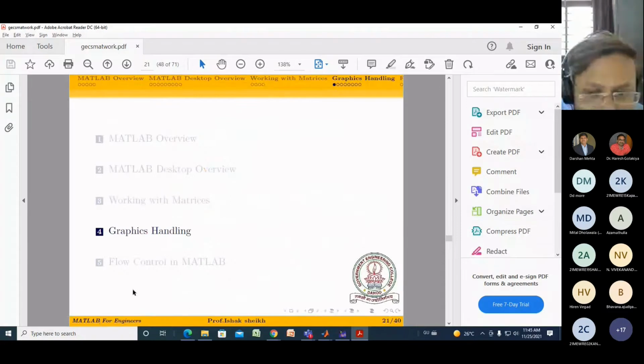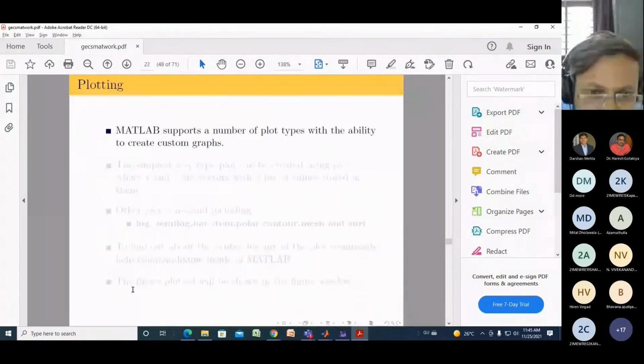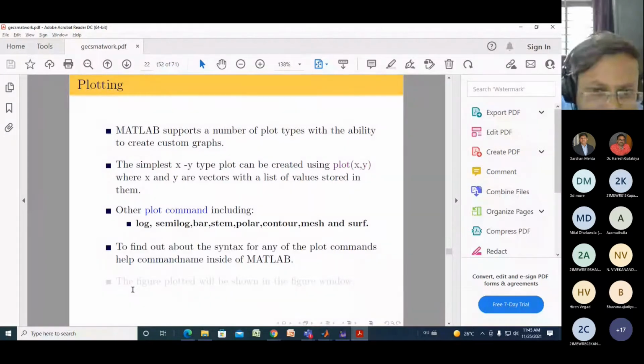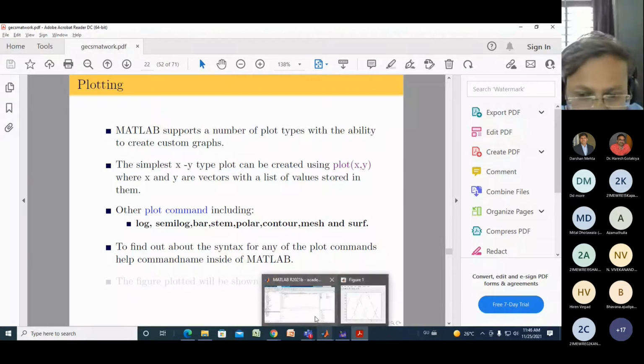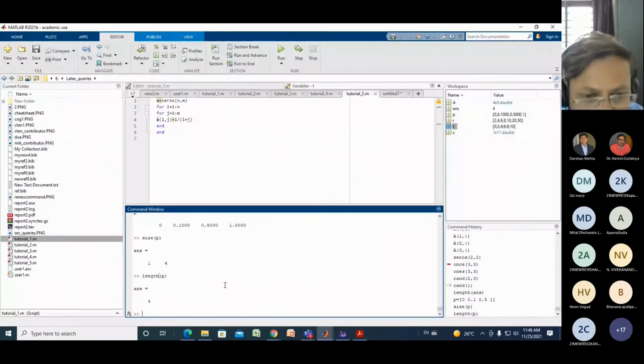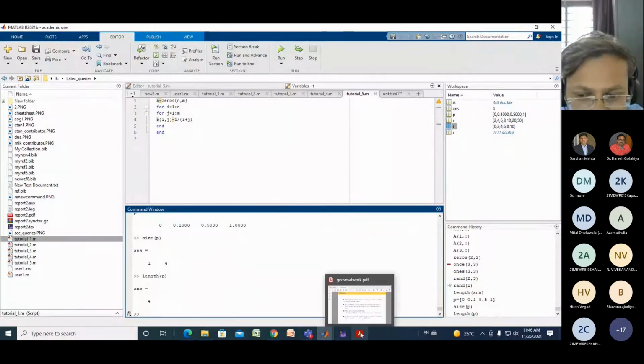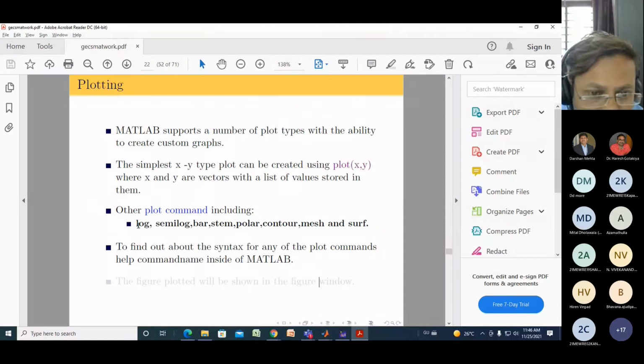Another capability is graphics. It's very important. If you want to plot any graph, at that time it is very useful. Many of you use it for plotting. It's a powerful tool of MATLAB and you can use it. MATLAB offers log plot, semi-log, bar chart, stem. Stem means it will be in the form of digital. Also polar, contour, mesh, and circle. All these plots are available.